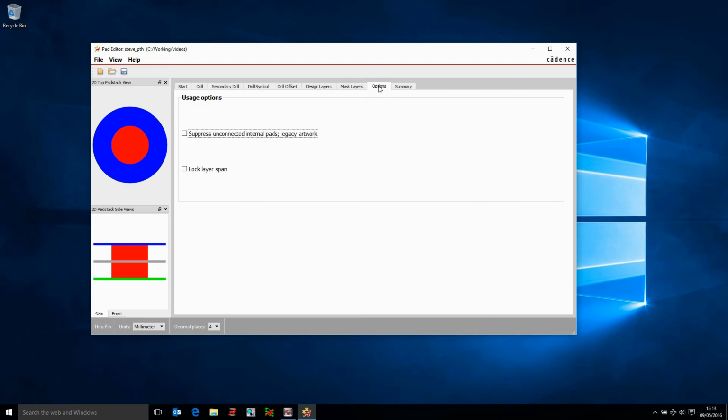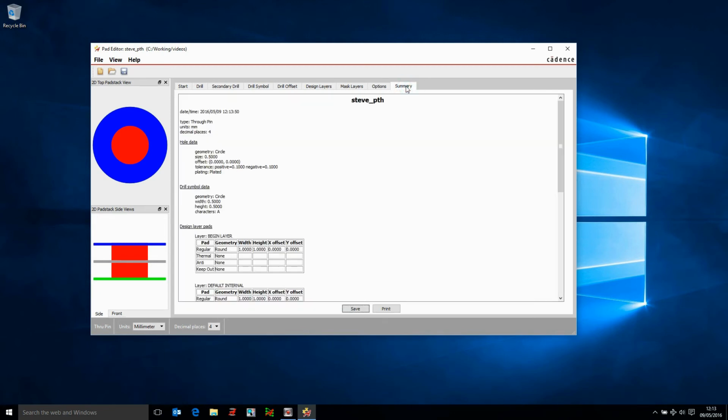We can then look at some of the options. So there's the default things for suppressing the pads, and locking the layer span to stop me adding any additional layers, mainly on blind and buried vias if you've got that kind of specific thing that you're trying to set up. I get a summary of the padstack, and then I can save the summary, and then we can save the padstack, and the padstack gets written.